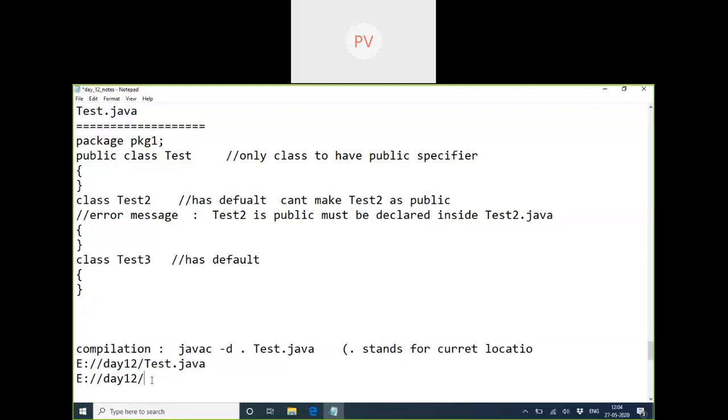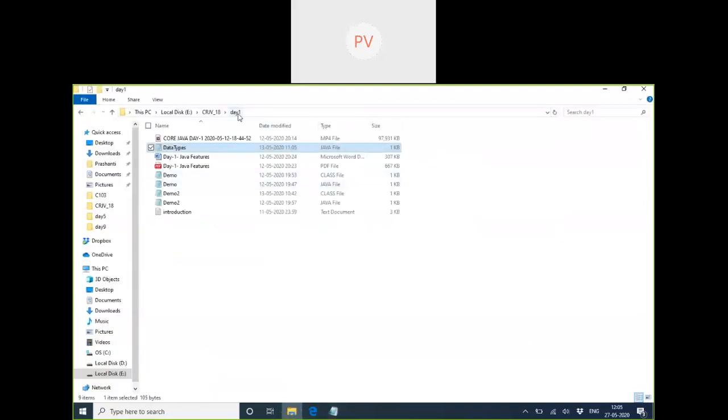So I have to say here javac -d, and -d stands for one location above the current directory, one path or location above the current directory. Above, we can say inside. So if I'm in the CRJ18 folder, inside that we have day 18.